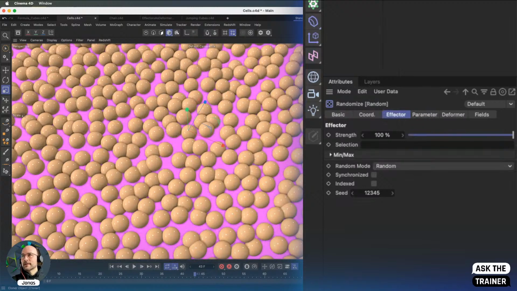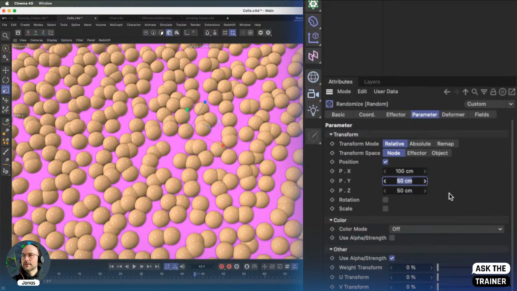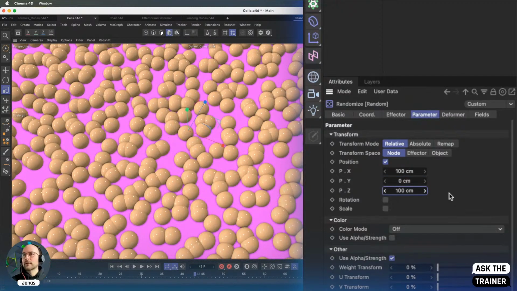And the next thing we can do here is we go to the parameter tab, and I want more randomness here in X direction, less randomness here. Let me go to 0 so that we have randomness in like one plane. And now you can see that they are intersecting like crazy. And as we mentioned earlier, there are two ways of avoiding those intersections. The one that really works by having like a collision detection in it is if you apply a dynamic simulation, like a rigid body tag, for example.